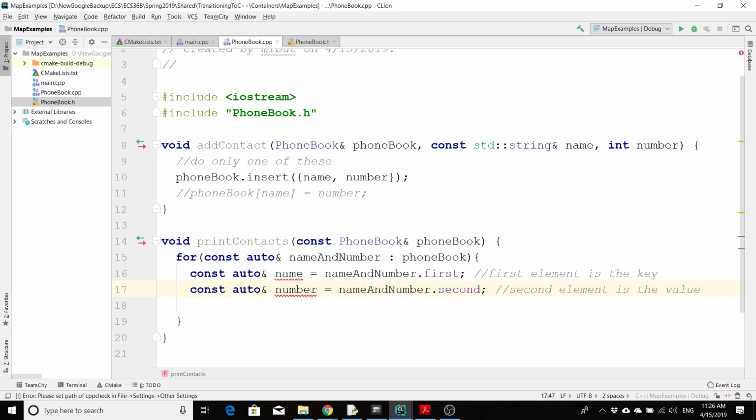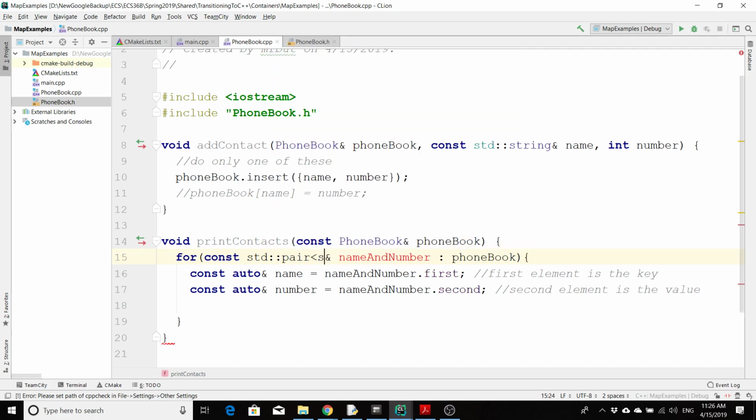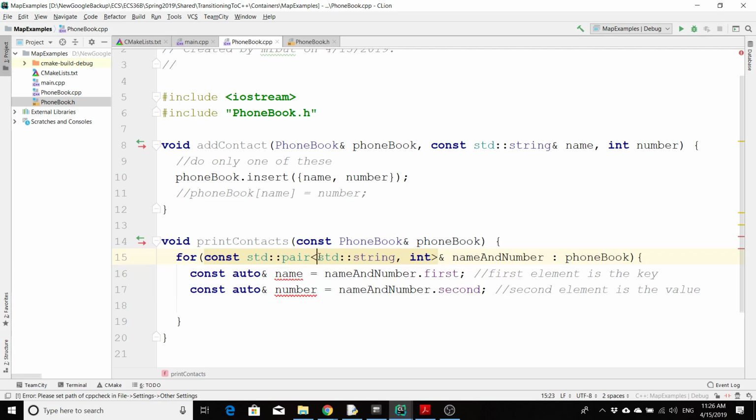Because when you iterate through the phone book, you're going to get back out a pair. So if I want to make this type over here explicit instead of auto, it's an std::pair of std::string to integer. That's the type. So you get a pair. I like using auto here because I don't like writing that type out. And the type of the loop variable is different from the one returned by the iterator. You want const here? It's a const string. So once a key is inside of the map, the key's not allowed to change.